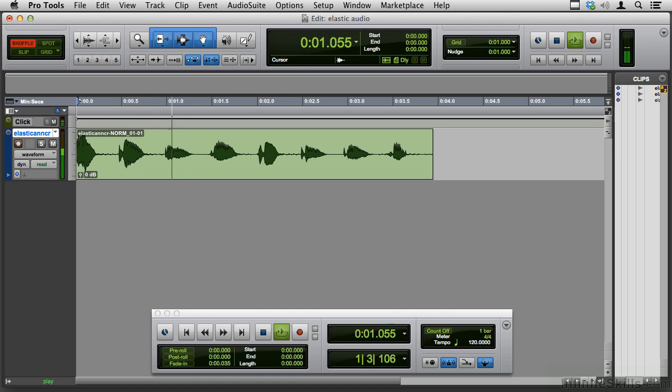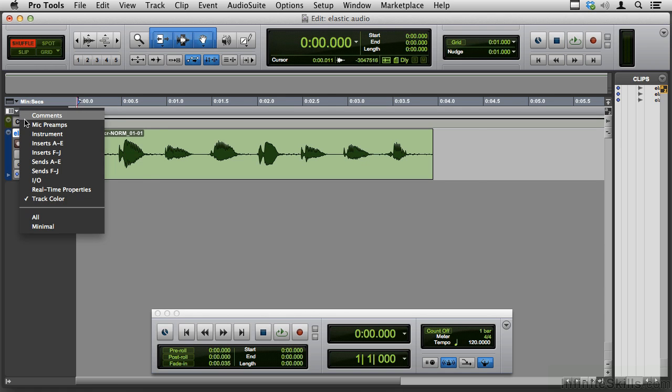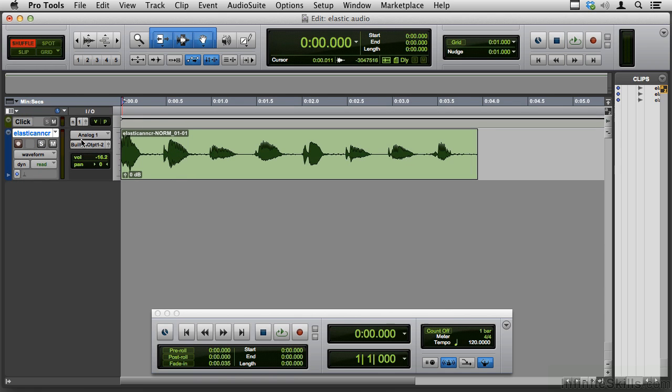1, 2, 3, 4, 2, 2, 3, 4. Okay, we probably don't need this to be quite that loud. Let's look at our I/O over here and change its little volume to something around there. 1, 2, 3, 4. Okay, and you can hear the click back there in the background, so we'll mute the click. I was just using that for reference.